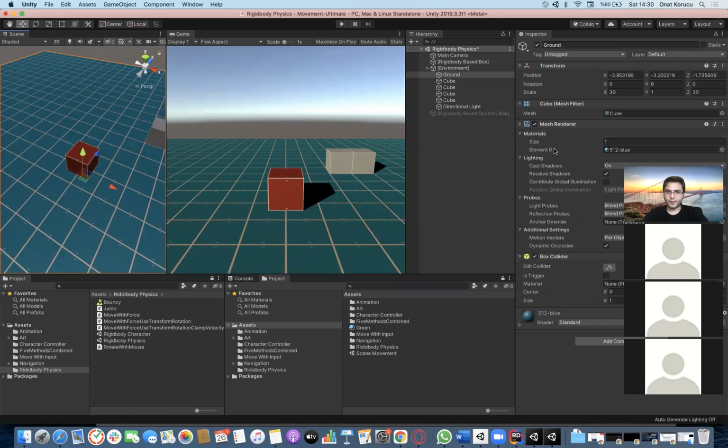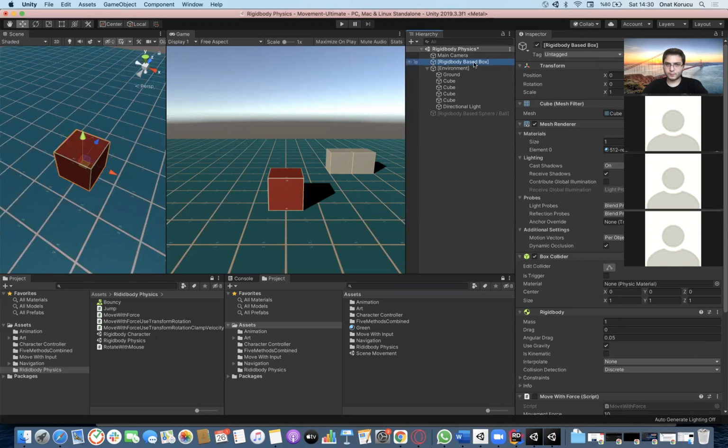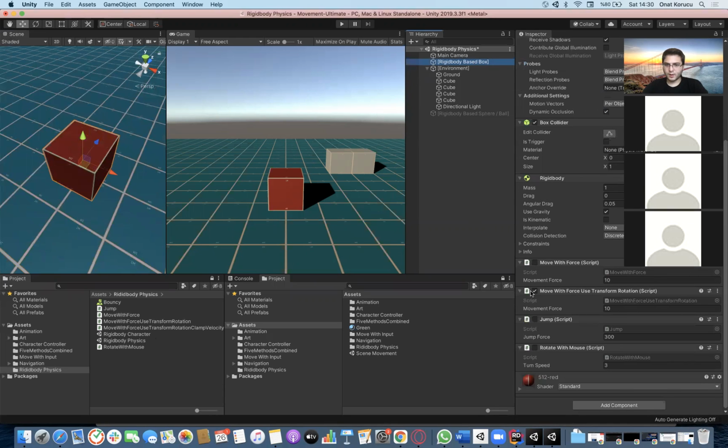So okay, now I'm going to go to this, and I'm going to disable this one, and I'm going to enable rotate with mouse, or actually let's enable jump script.